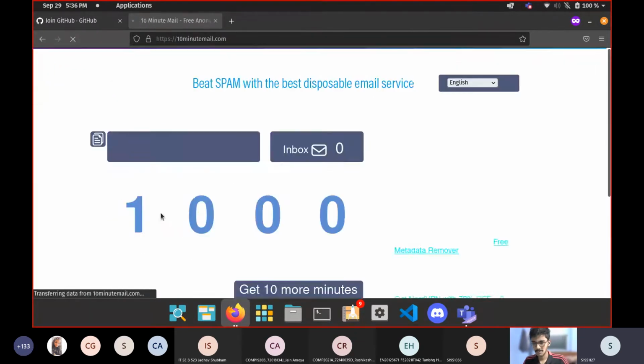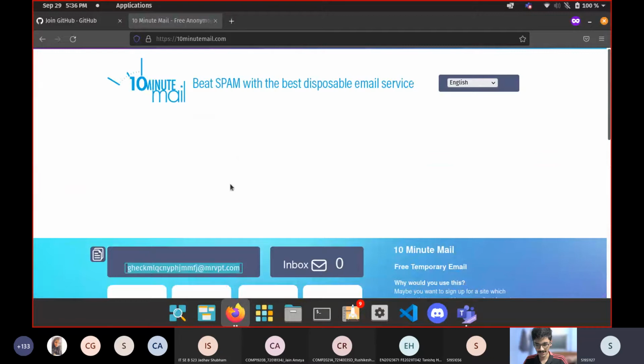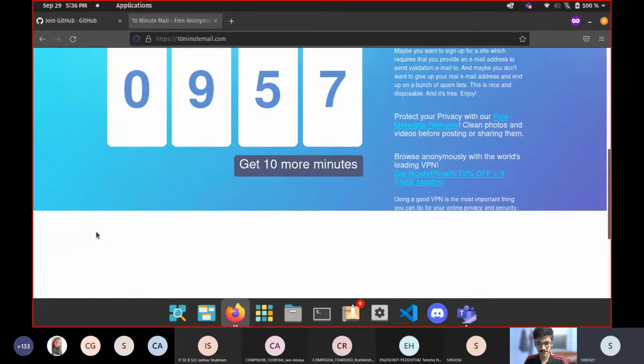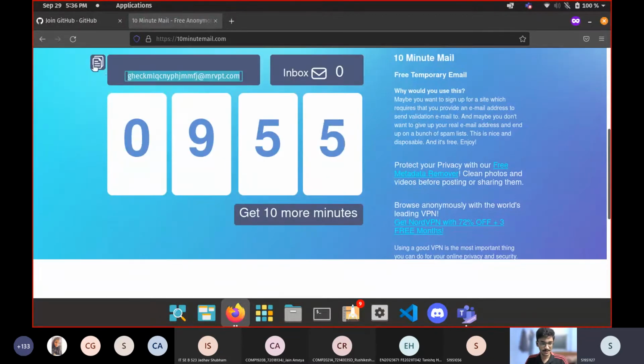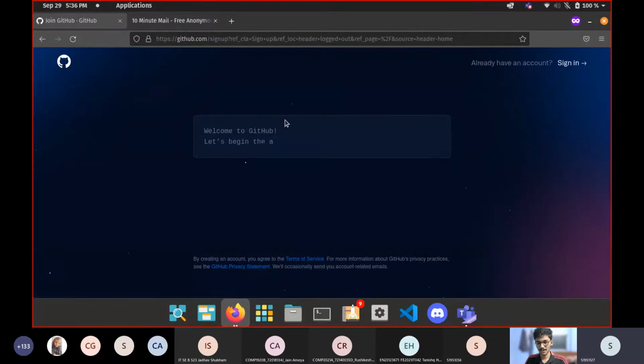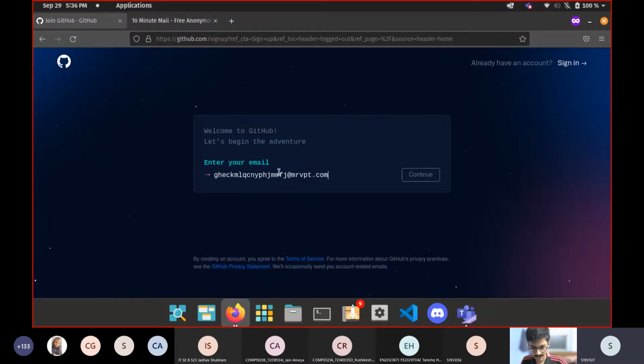If you don't know about 10-minute mail, whenever you're using a suspicious site or you need a temporary email, you go and use this 10-minute mail. So I'm going to use this to make the GitHub account right now. So you can see the UI is much better now.